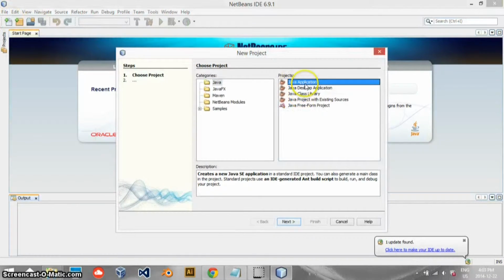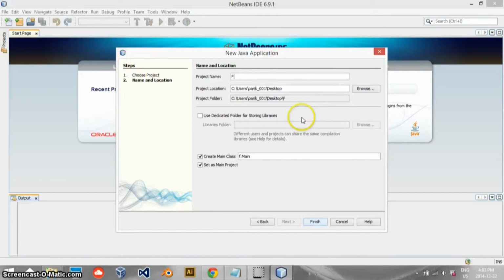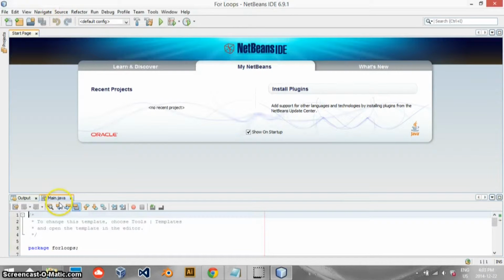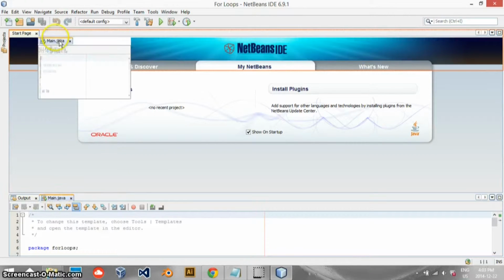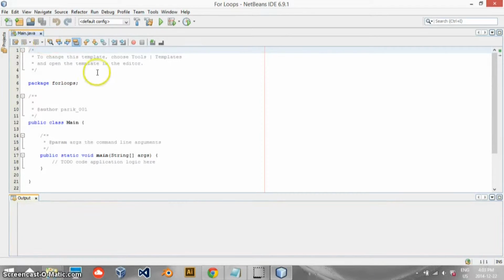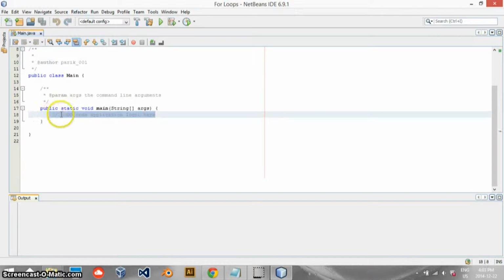So click File, New Project, Java Application. Next, call this ForLoops, finish, and I'll bring this up here, close the start page, scroll to the middle, and get rid of the comment. So I'll say for, and here's the format of a for loop.